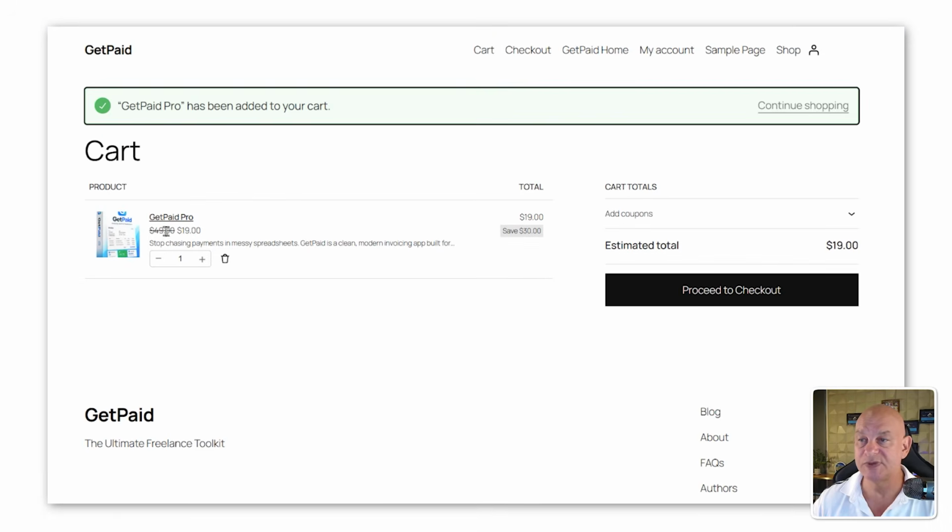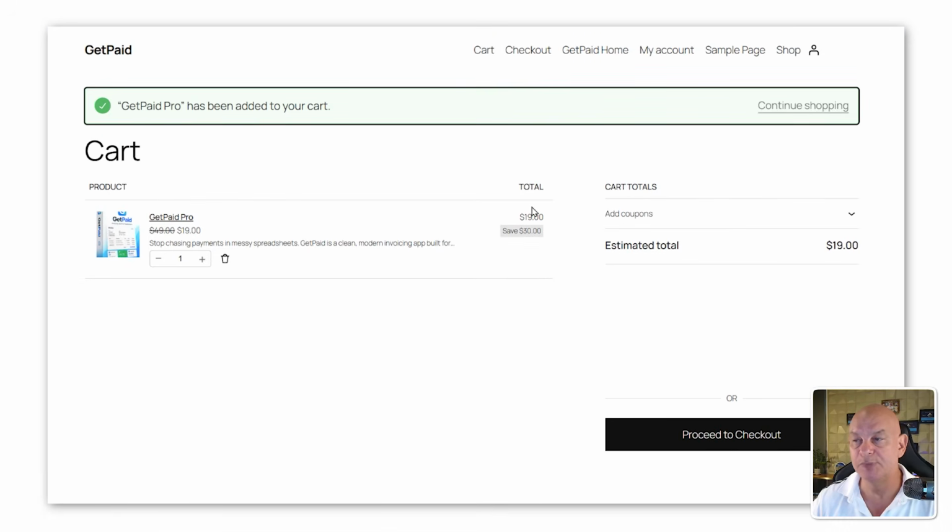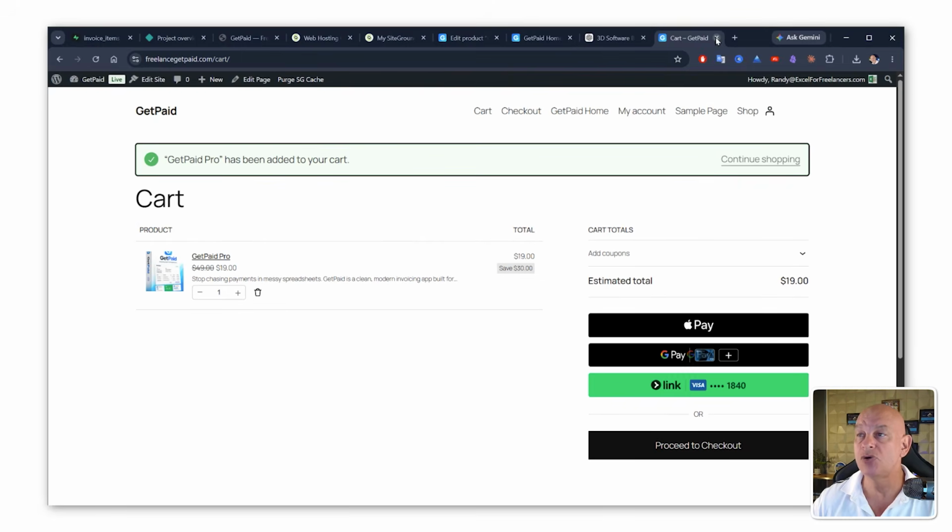We have a regular price, we have the sales price. Certainly the cart could be improved, but it's working and that's what we really want. We can actually do the payment. So the link is right.